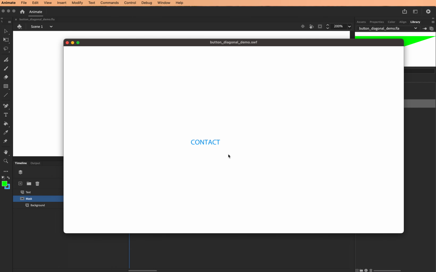But this will get you started in using masks, and I hope you enjoy working with them. I think they have some really fantastic possibilities.